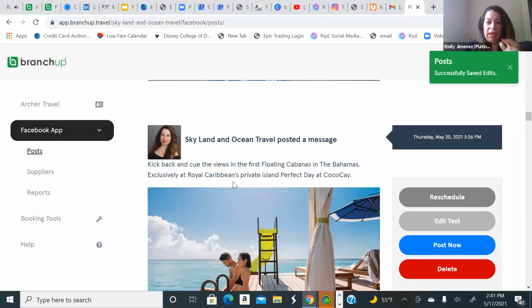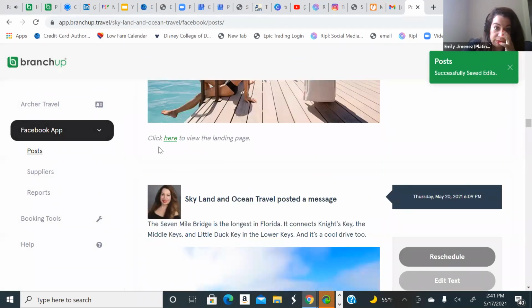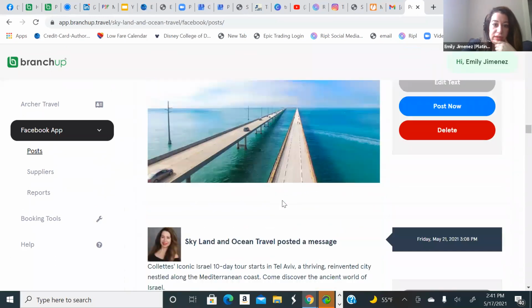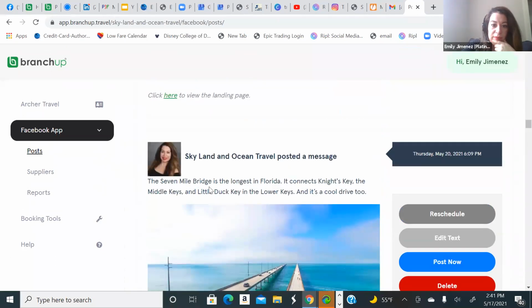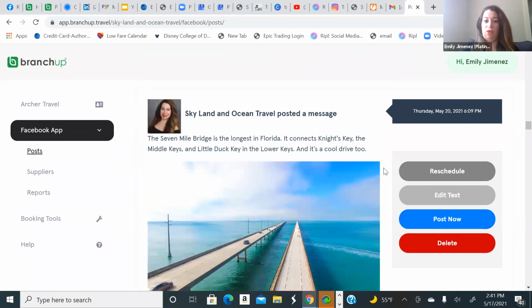Okay. So again, I like to focus on places that are open. This one has a link attached to it. I'll show you how that looks too. How about this one? Seven Mile Bridge. Okay, so this is in Florida Keys. This is open for travel. I know I would have no problem booking this.